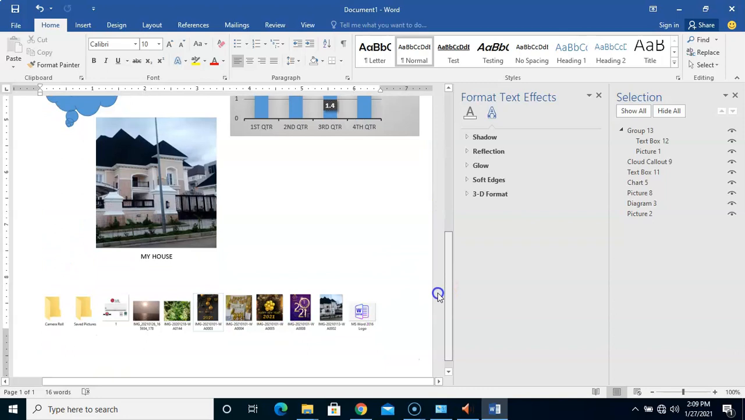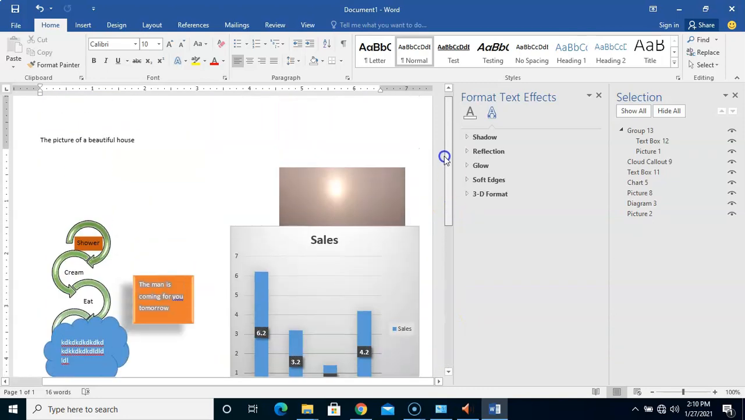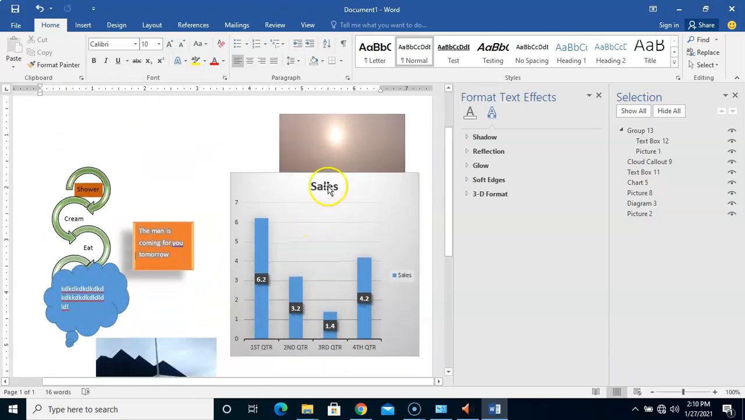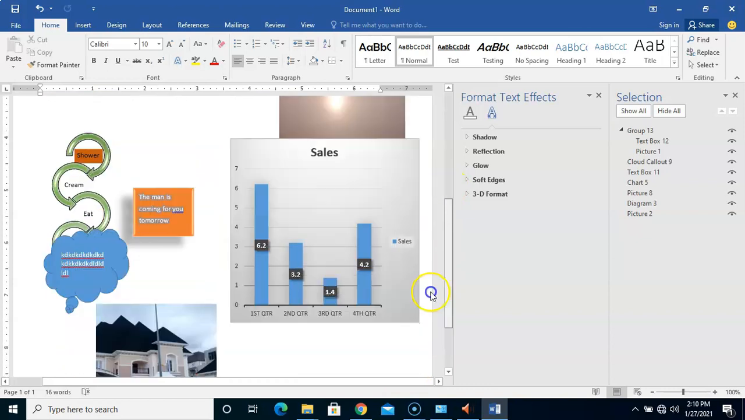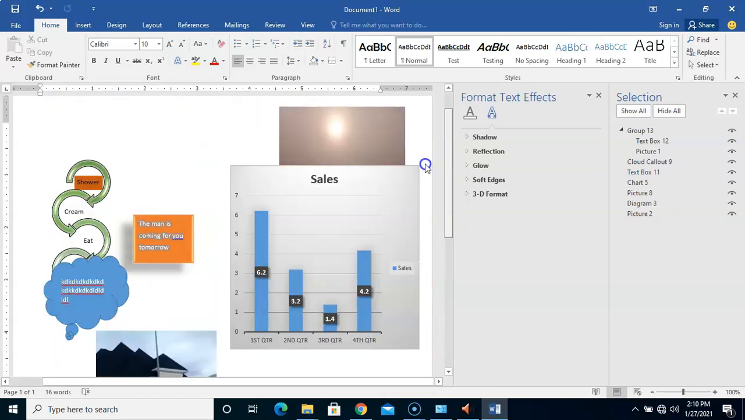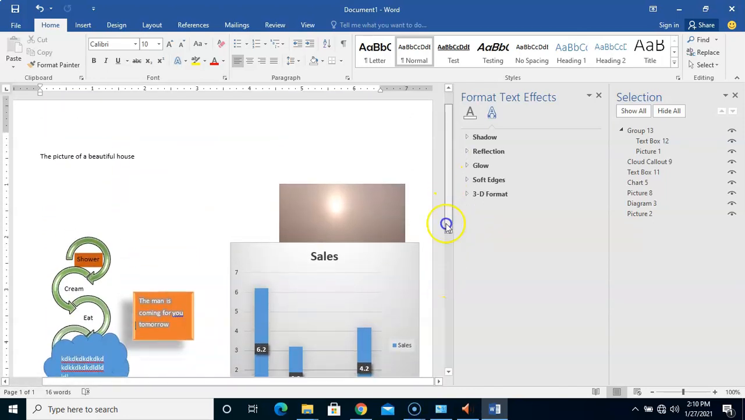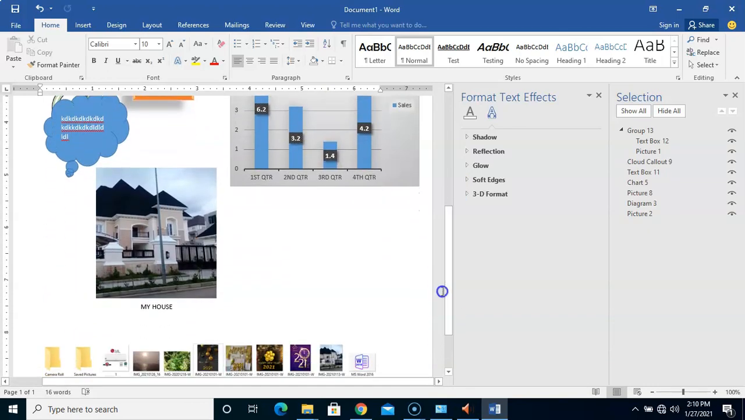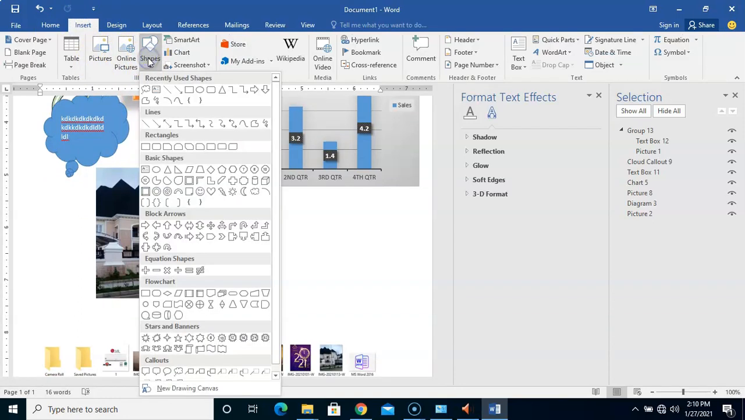So you now know how to insert different shapes, how to insert your pictures, your SmartArt, your charts, and you can modify them. You can modify their properties. You can work around them. Do you understand what I'm saying? But there's one more thing I want to show you before I wrap it up today on this video. So let me teach you how to insert another shape.